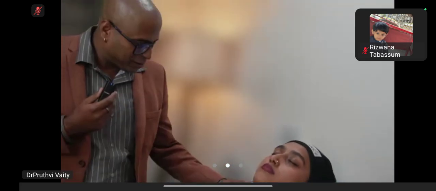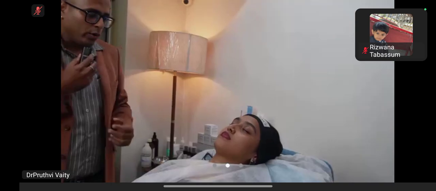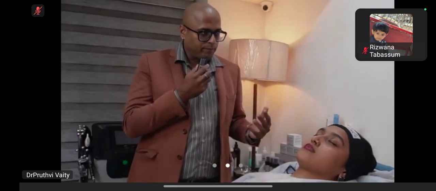So as we can see, Miss Taranum has got tanning. Is my voice audible, or shall I speak a little louder? Yeah. So Miss Taranum has got slightly drier skin on her cheeks, chin, and forehead. So probably we can understand that the case is a combination skin condition, and today we are going to perform a pumpkin peel medifacial, which has zero downtime.